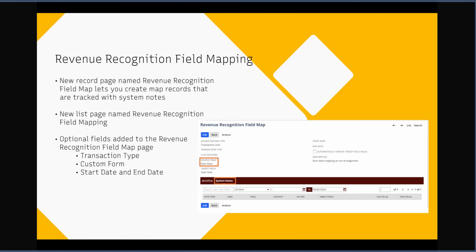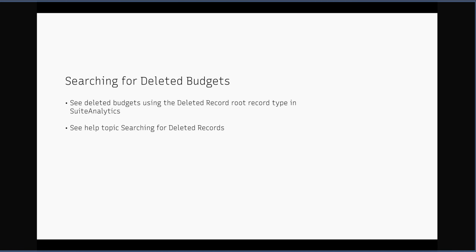Let's talk about budgets. We can now see deleted budgets using the deleted record root record type in SuiteAnalytics. Previously, deleted budgets did not appear when searching for deleted records using the SuiteAnalytics workbook. For more information about searching for deleted budgets or records, you can check the help topic, searching for deleted records, or you can just reach out to us.